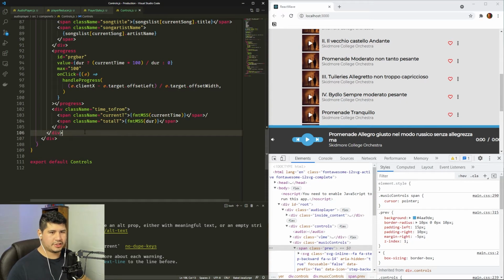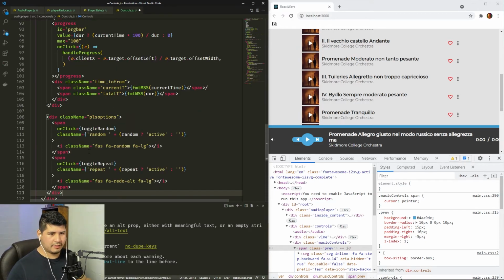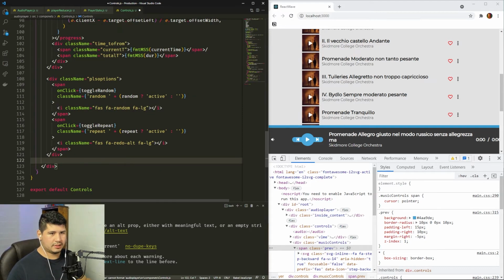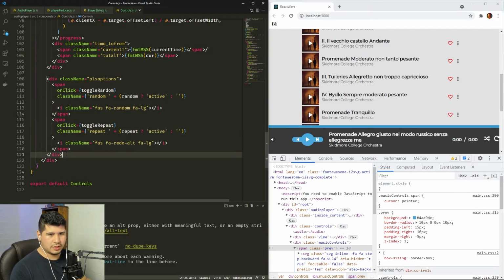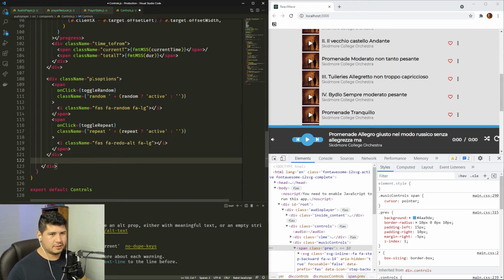All right, to finish the elements, we have our two buttons here that on the onClick event execute toggle random and toggle repeat, and we give a Font Awesome icon. And we use the same trick to make it active or not active with this ternary operator. You can see that they are working. There is not much to this. That is a couple of divs with flex and things like that.